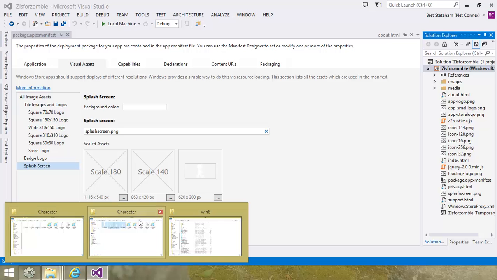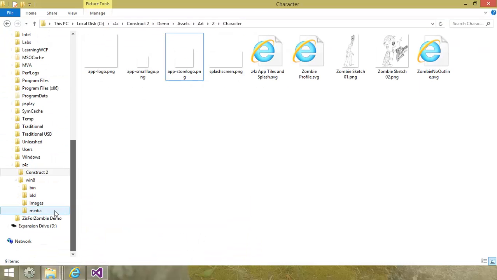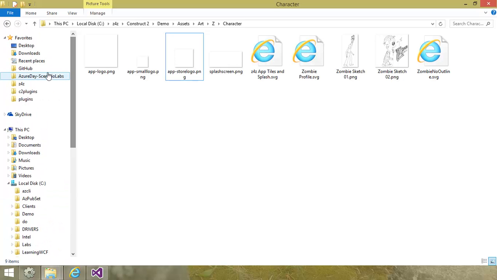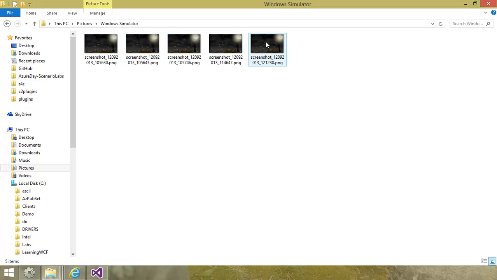And those screenshots that I took went into my pictures library. Let's find that here. There we go, Pictures. And there's this Windows Simulator folder that'll get created for you. And then in there, you can see the various screenshots that you've taken. And you'll use those when you upload your app into the store. So just knowing that we've got them there is good.